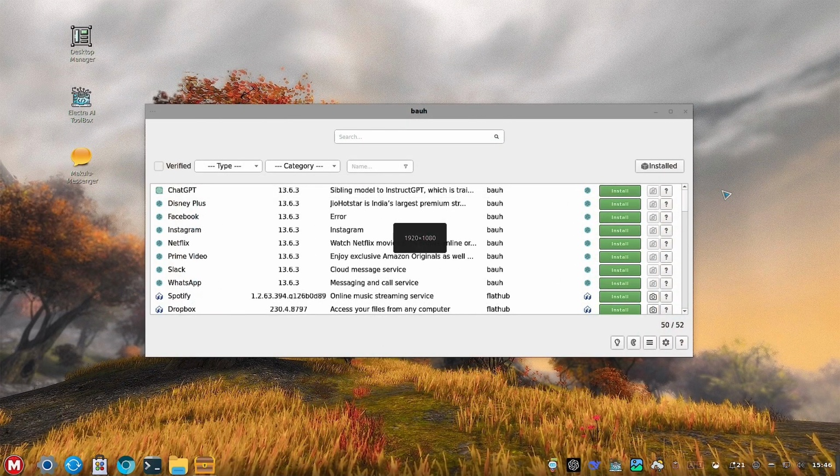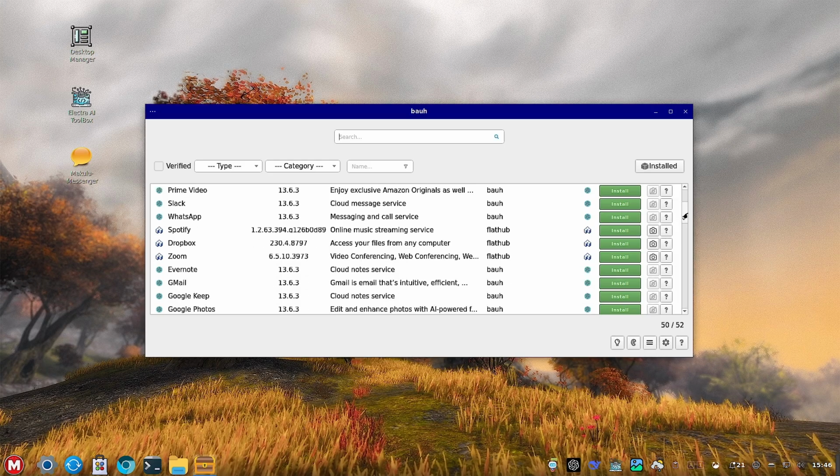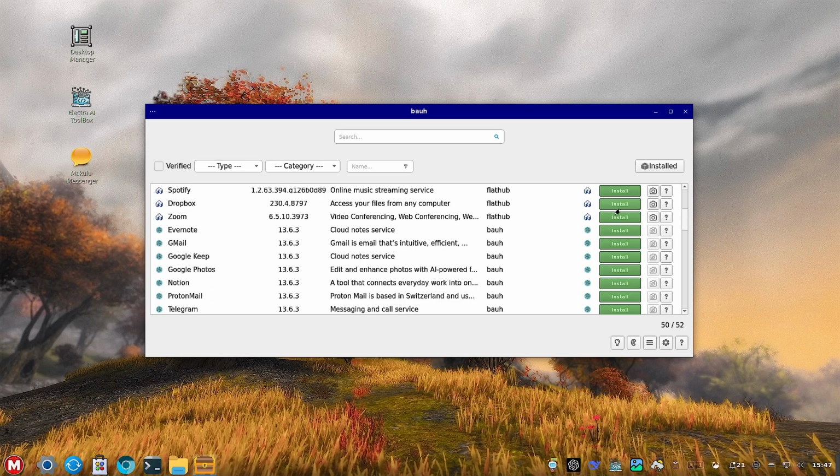Okay, so here you can see it has updated itself and this is all that is available. It is showing us all the packages that are available in the repositories. You have to click here to install. Whenever you click on this, it will show some application information. Click on the question mark here to see the application information.